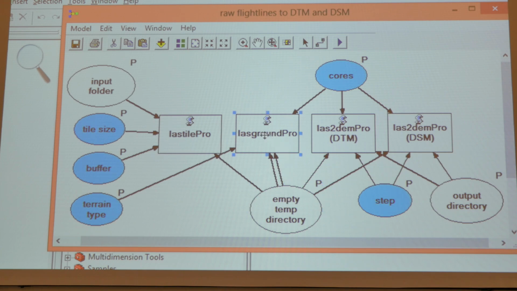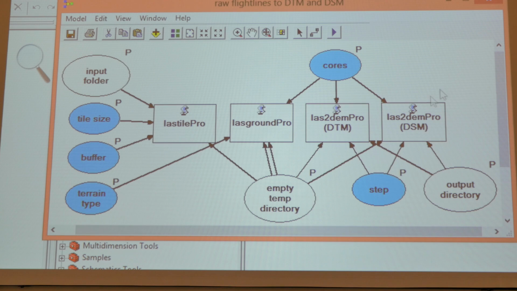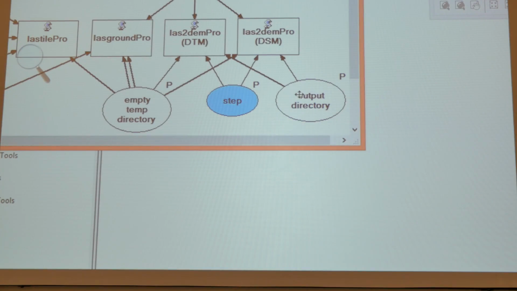Now last ground, it needs a terrain type and takes the input from here, needs to know how many cores it should run on, and puts the output back here. Then last to dem starts to create the DTM, and last to dem starts again to create a DSM. They all need to know which step size to work with, on how many cores to run, and they put the final output here.